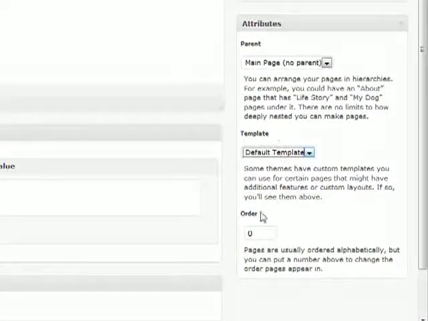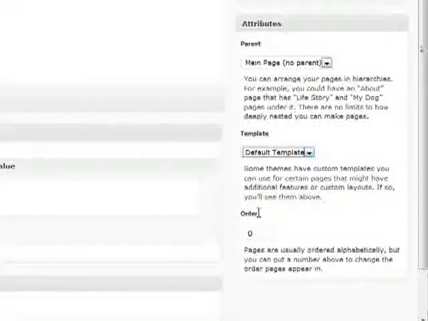The last thing that you have the ability to do is your order. By default, they're usually ordered alphabetically, but if you want to, you can change the order if you don't want it to be alphabetical. So let's say you wanted something to be more prominent, or one of the earlier links, or maybe you want it at the end, you can change the order of all your pages, and you can do that right there.